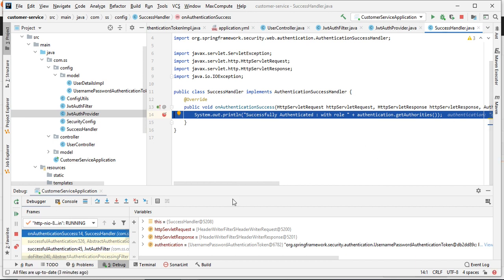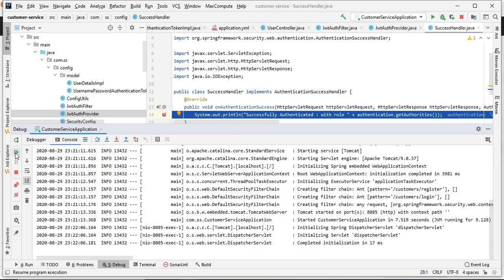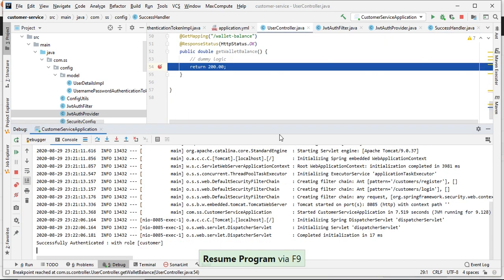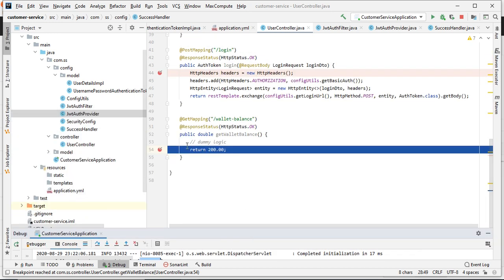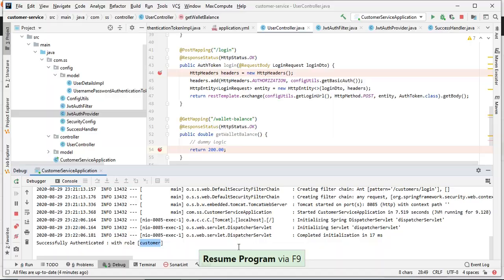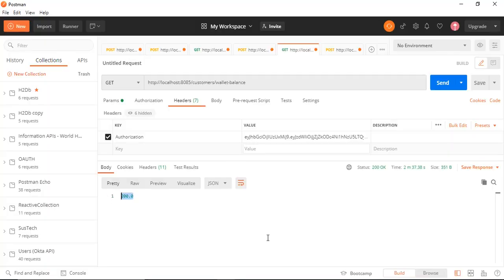And I am just printing this one. If you see here in the console, you will get the flow. You see, the console shows successfully authenticated with role customer. After that, whenever the call is successful, it will come to our controller class. In the controller class we are returning 200 OK, so this 200 OK will be received as the HTTP response. So this is the overall flow.